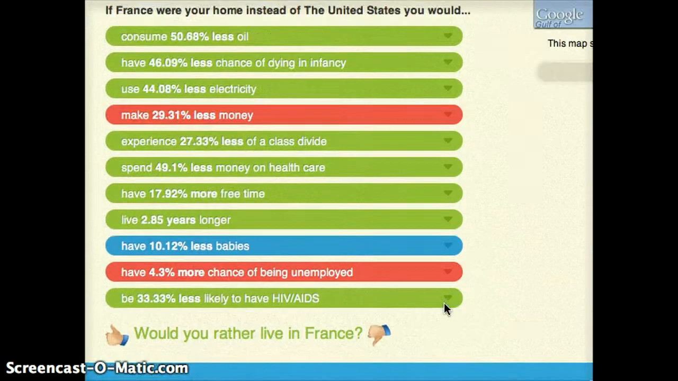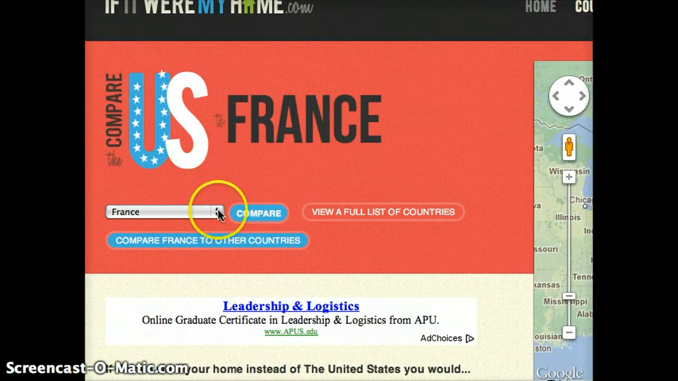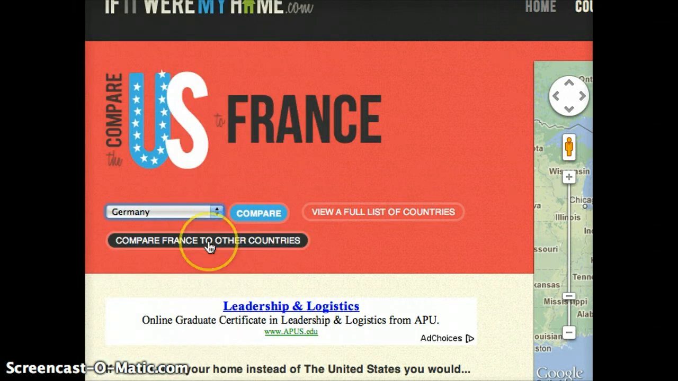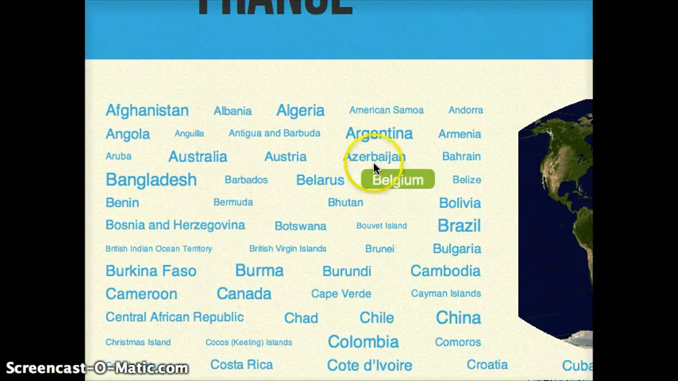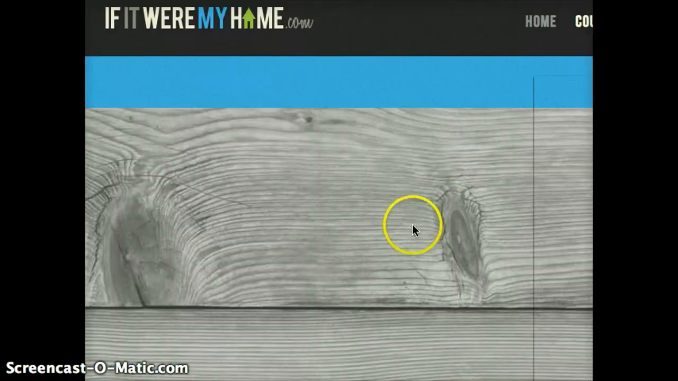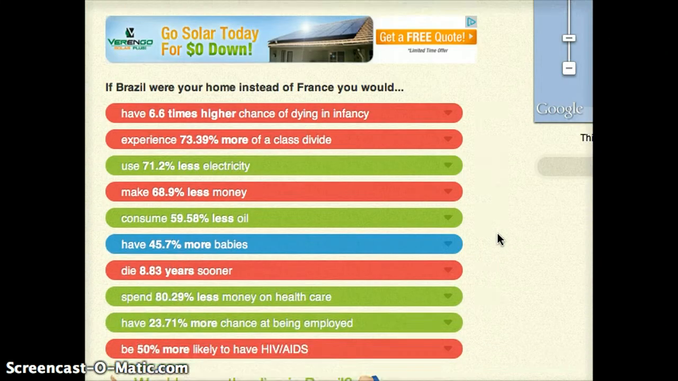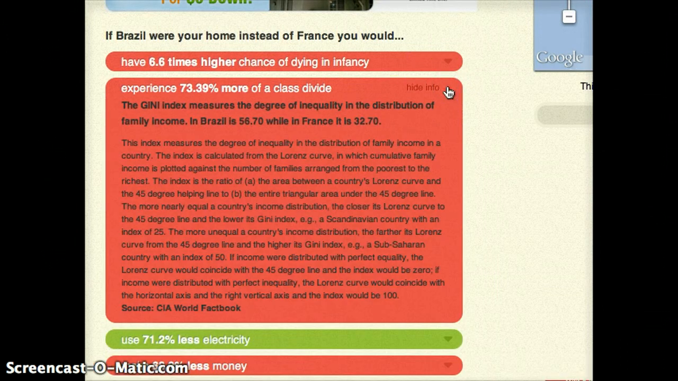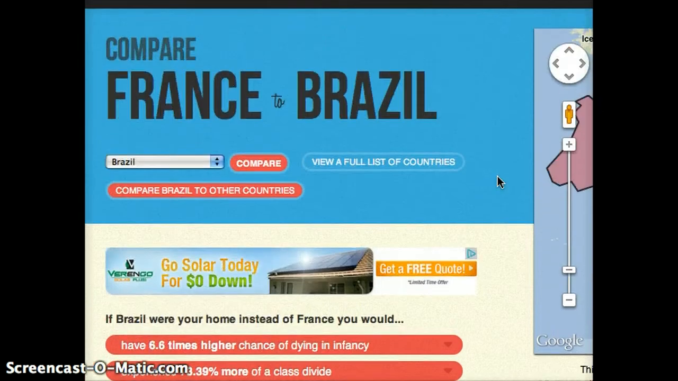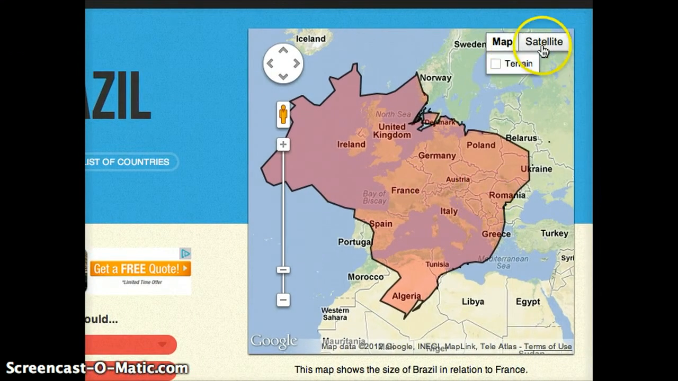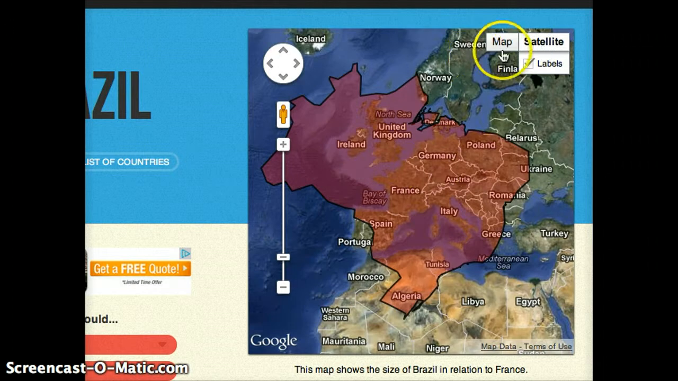And what's also interesting is that you don't have to just compare France. Well, you can also use this toggle to compare. And you don't have to just compare the US. So you can also compare France to another country, say Brazil. So now you have that information in tab form of the differences between France and Brazil. And if I slide over, you can also see on Google Maps the difference in size, both map view and satellite view.